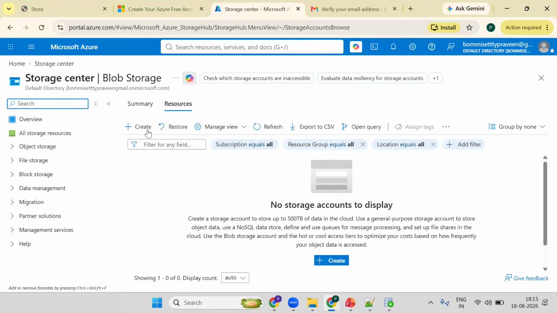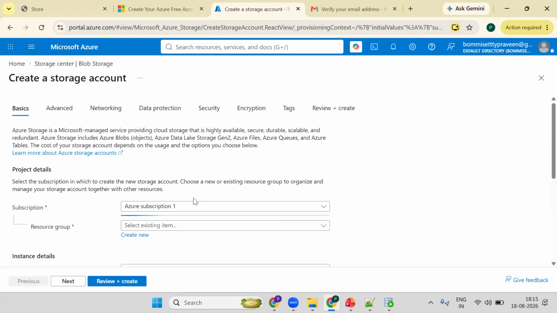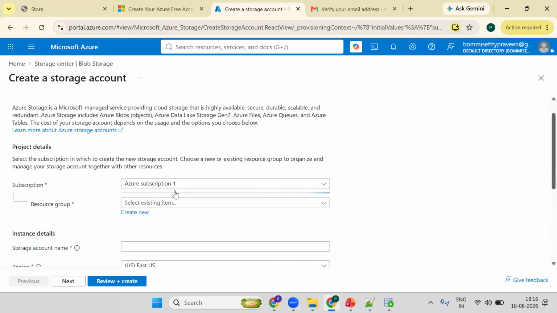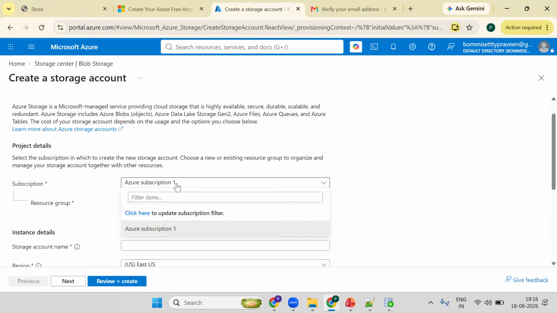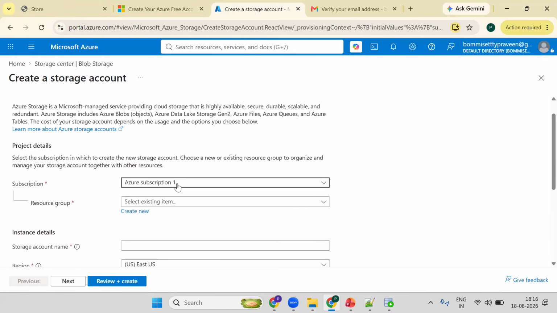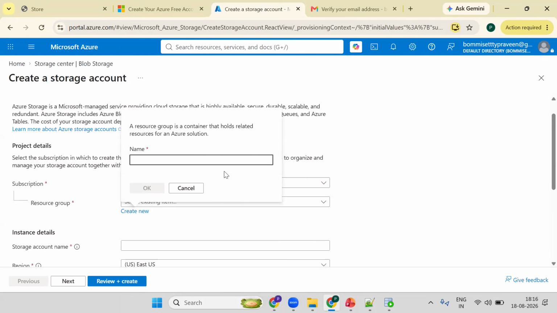So create a storage account. Subscription is nothing but a billing unit. At the month end, the companies need to pay based on consumption. So let me create a resource group, RG dev.